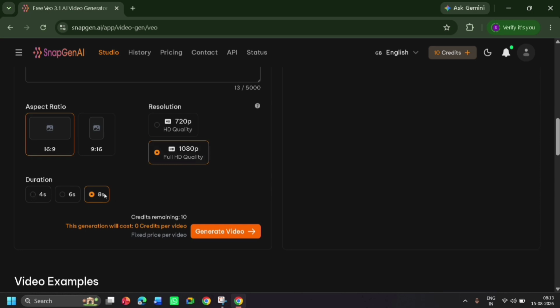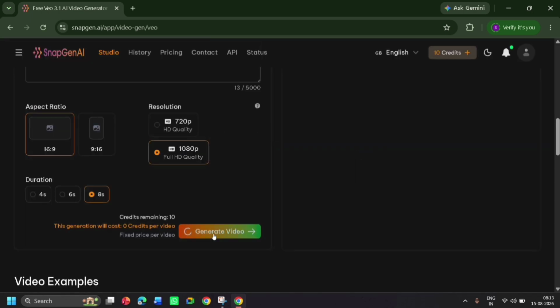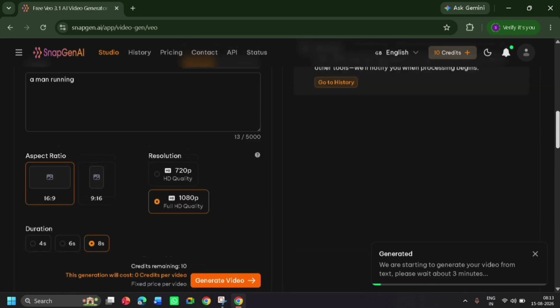Then it'll ask for the duration. I've selected 8 seconds. The maximum available is 8 seconds. If you look here, you'll also see that the remaining credits are shown as 10. It says this generation will cost 0 credits per video, which means no credits will be used. I'm clicking on the Generate Video option here. Once you click it, it'll ask for verification. Sometimes this may close automatically. In some cases, you might just need to confirm it once. Anyway, the video has started generating. Wait for it to finish generating.